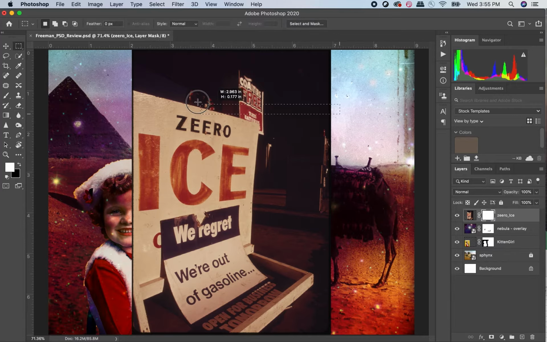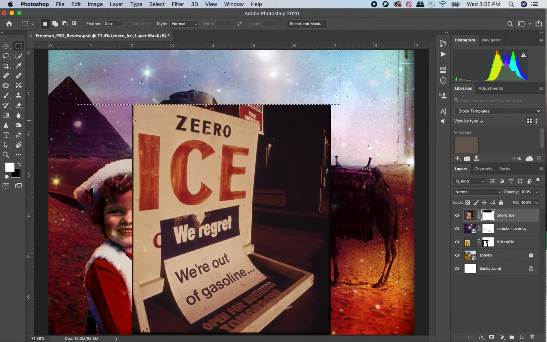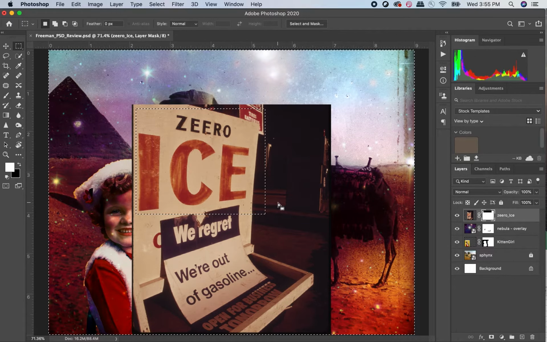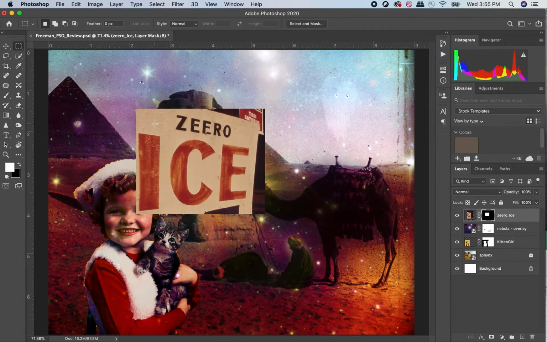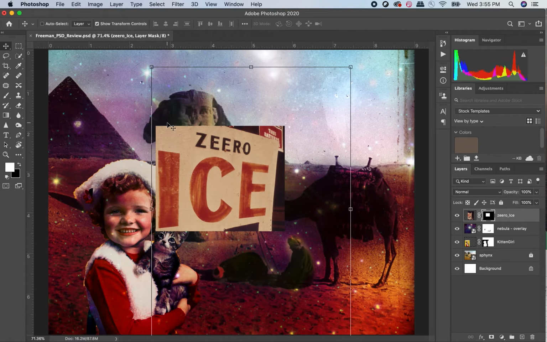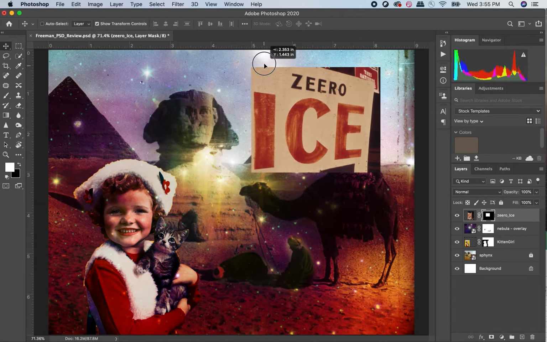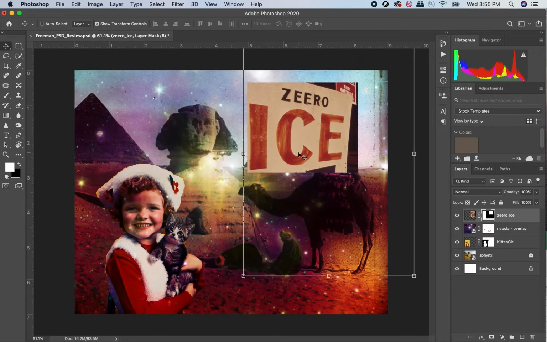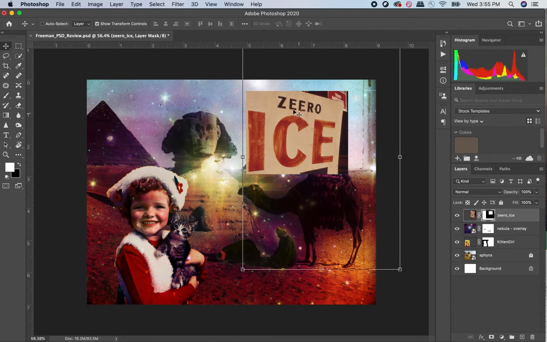We're adding masks so we don't make any destructive changes. And then I'm going to go ahead and delete everything except for the ice. So I'll select that. I'll do Shift Command I to invert the selection, and then that way I can delete everything except for that phrase ice. All right, I'm going to move this up into the corner here, and you can see that it's a little distorted. So what I want to do is straighten this out.